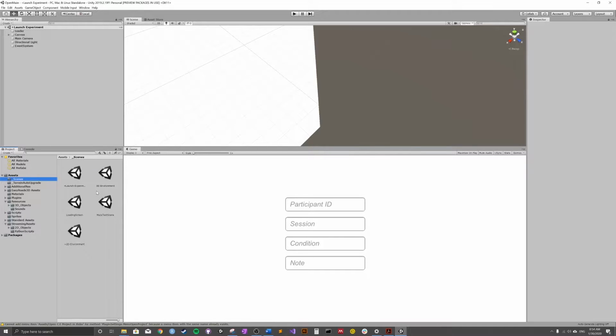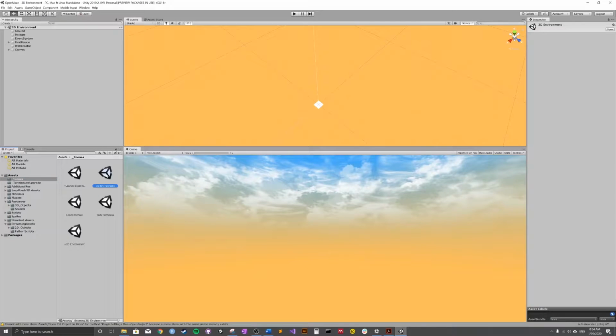What you'll notice is that OpenMaze comes with several Unity scenes. Each of these scenes provides different OpenMaze functionality, which we'll go through in more detail in other tutorial videos. In this tutorial video, I'm going to show you how to build an environment using the 3D environment scene. So let's go ahead and open up this scene by double-clicking it.